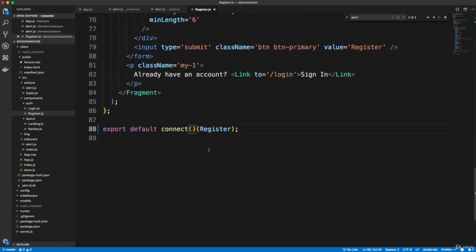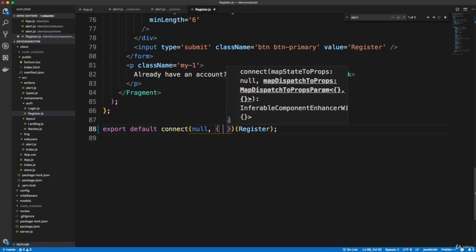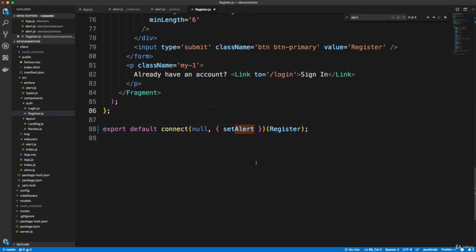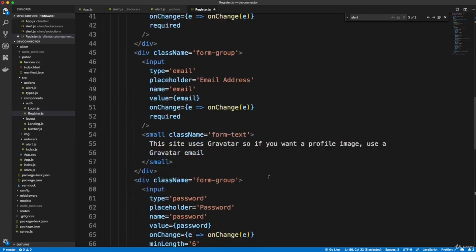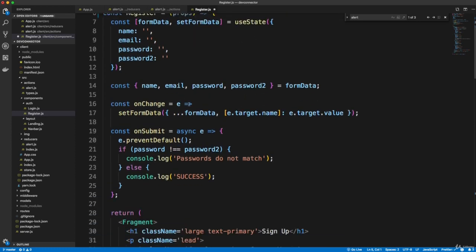Now connect takes in two things. One is any state that you want to map. So if we want to get state from alert or profile or anything else, we would put that as the first parameter. I'm just going to put null because we don't need anything right now. The second is going to be an object with any actions you want to use. So in our case, setAlert. What this is going to do is allow us to access props.setAlert. The props come in up here through the top. So we should be able to do props.setAlert.